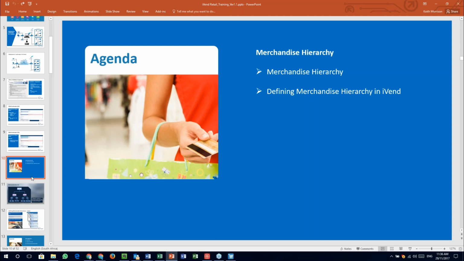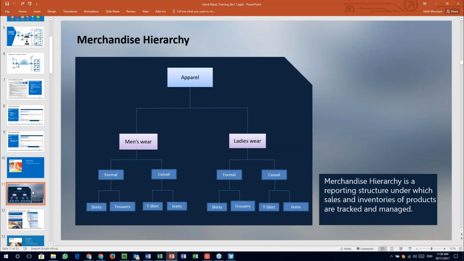Now, first off, what is a merchandise hierarchy? All right, let's start from the top over here. A merchandise hierarchy is essentially a multi-level grouping function for certain things in iVend. These merchandise hierarchies are something that is used a lot in retail.